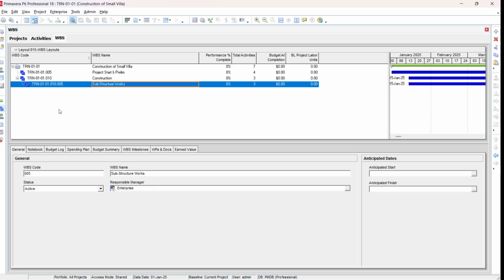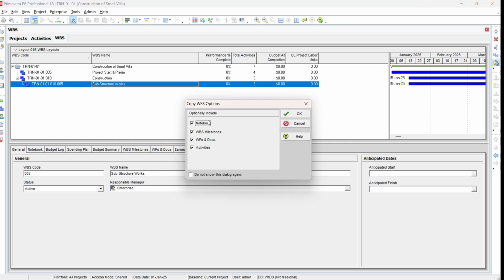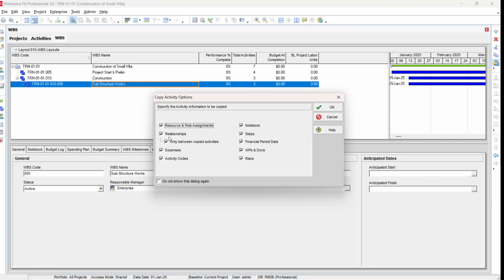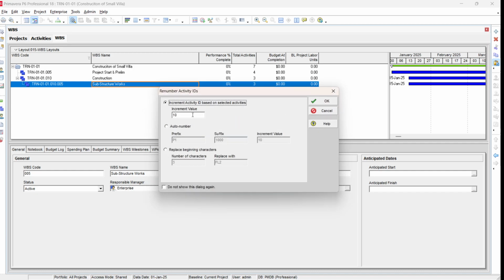So if you go to WBS and just select this one, copy, and here in the paste options, we already selected that we need to copy the activities. Okay, and here you see relationship only between copied activities. Now, we want not only the relationships between the copied ones, we want to copy the others also. So just uncheck this one and press OK. Now increment. So for example, you say auto increment, project P1, and then here you can make 010.